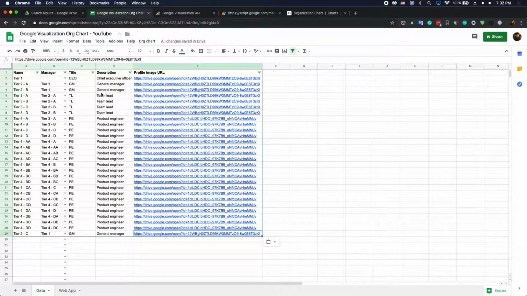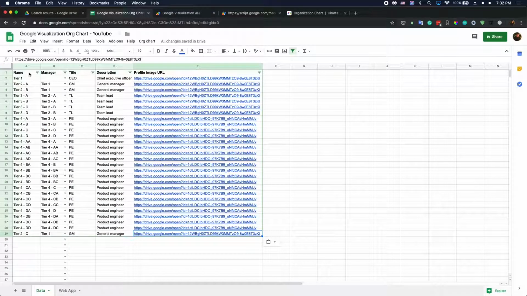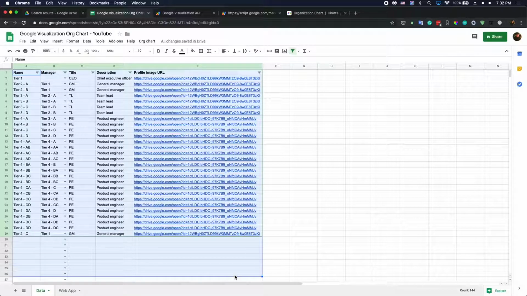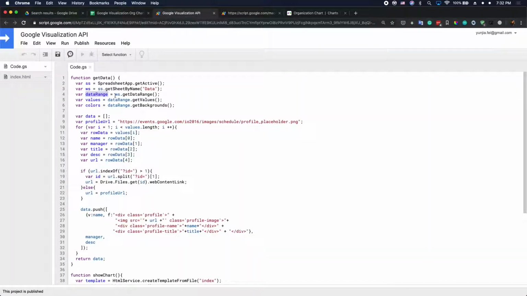So I need to get all this information. We're going to use it later in the HTML file. So I just get the data with the sheet name. So if you change the sheet name to another name, not like data, you need to modify the code here. And we get the data range, so we're going to get the range like this. So if you have more data, this range is dynamic, depends on how many rows and columns in your sheet. Okay. So once we get this data, we're going to get the values.